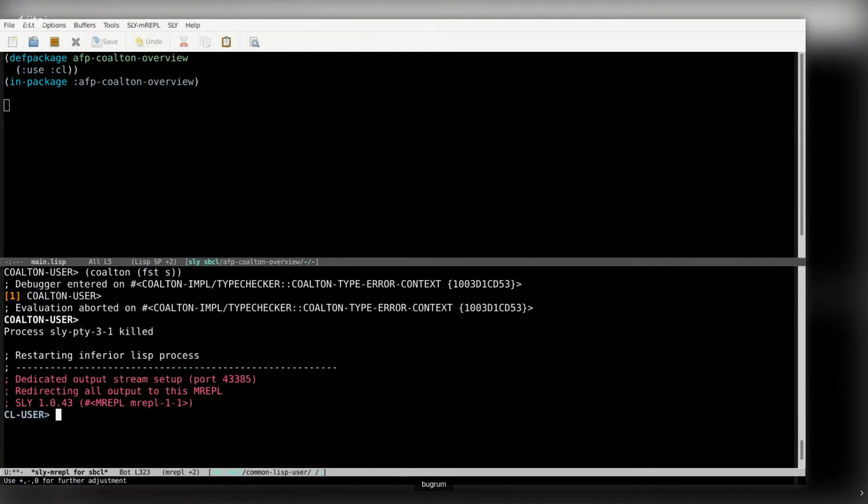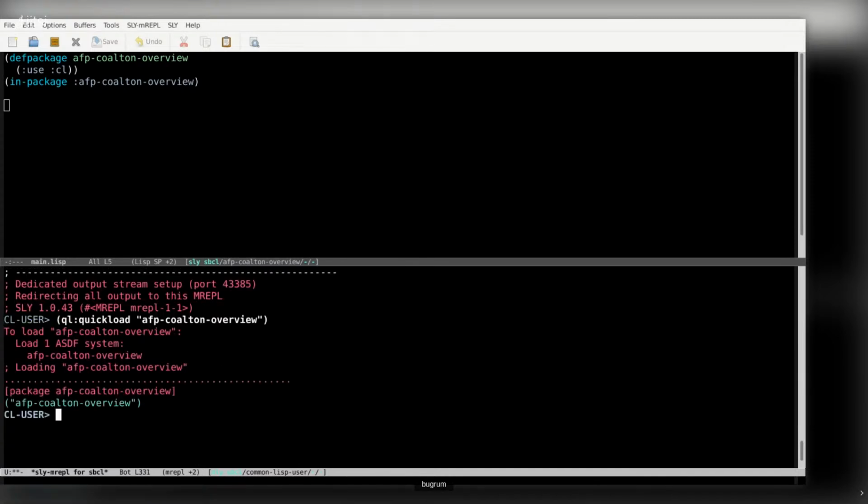So folks out there in the web land can actually check out what I'm doing. And let's go ahead and load our Lisp project that I just created here. So I have a quick Lisp project that I created using CL project. I'm going to go ahead and load up Colton overview.